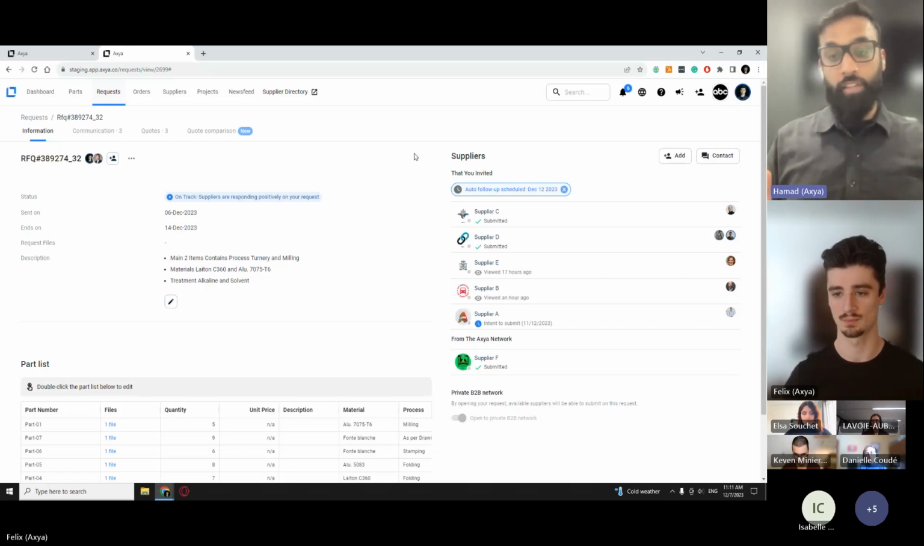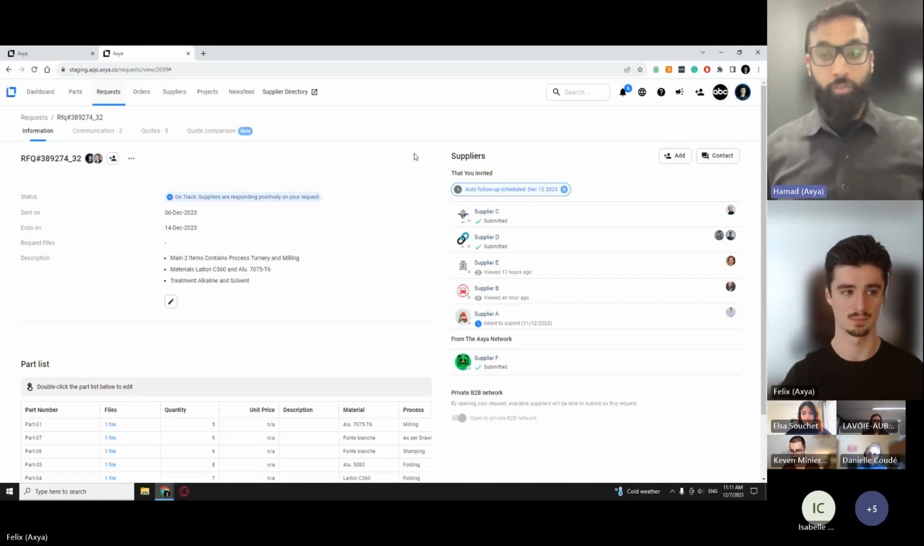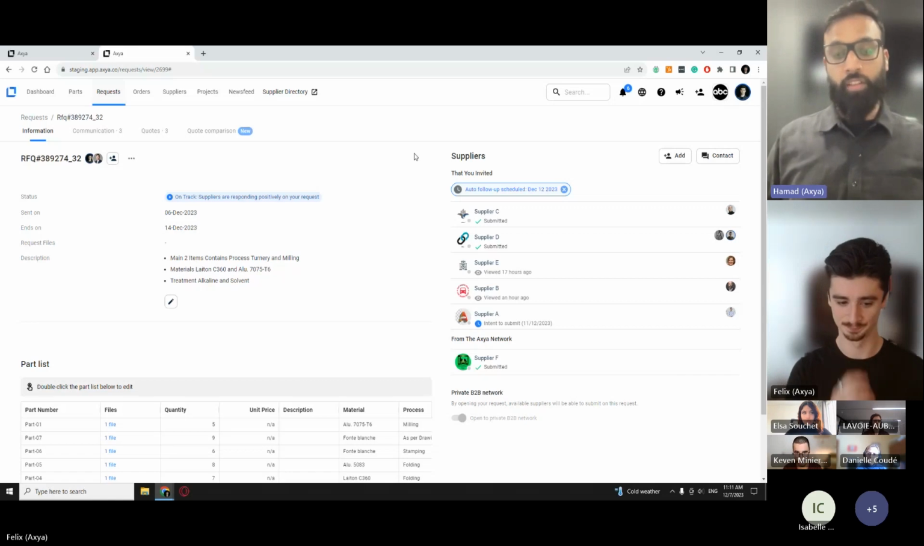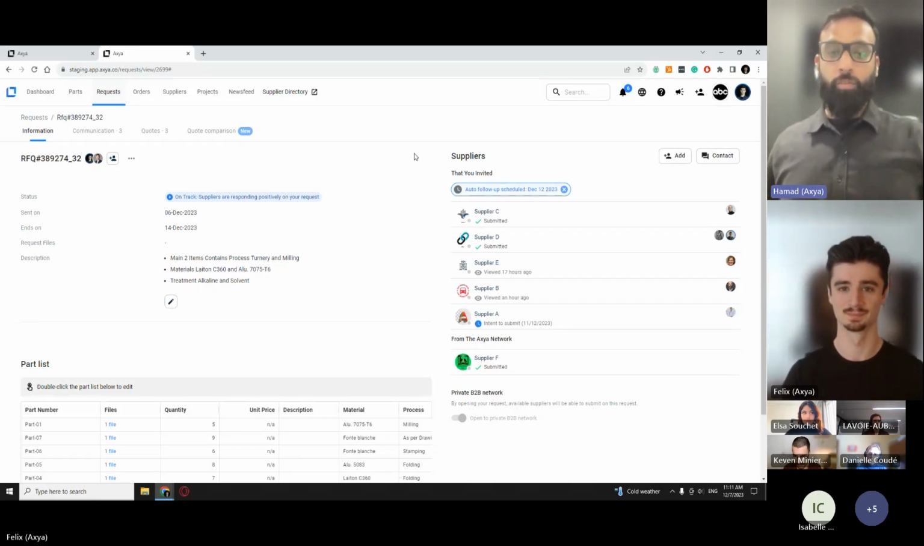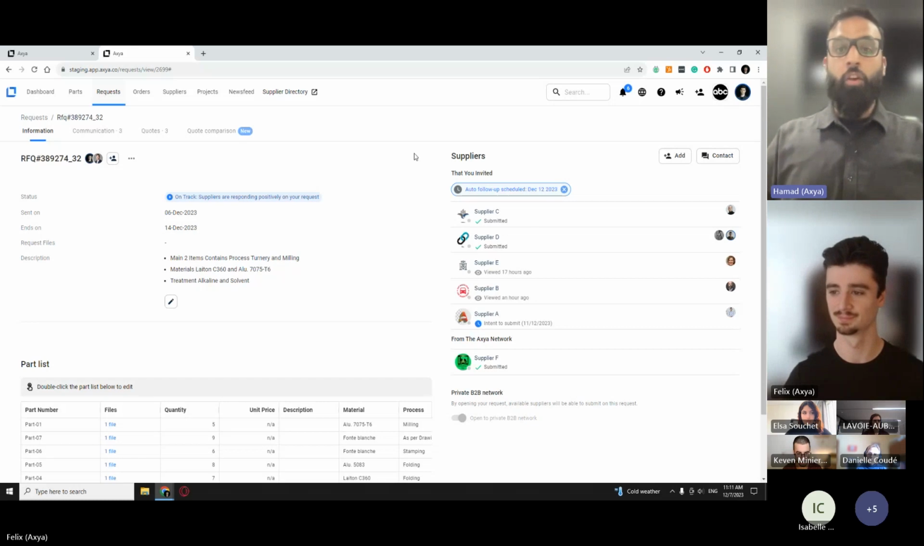So what automated follow-up does is it's actually smart. It knows which suppliers have seen it and have not replied. It knows who have submitted it and who have not submitted and who have intended. And it only sends out the follow-up emails, which of course you can customize, when it's necessary. So it automatically triggers that, sends those emails to the suppliers, and you get to know that they've seen the automated follow-up email.